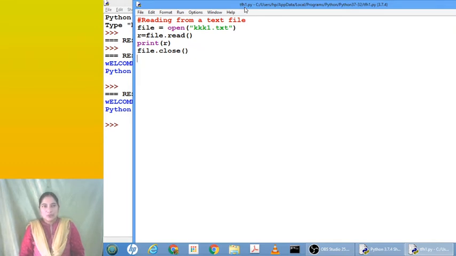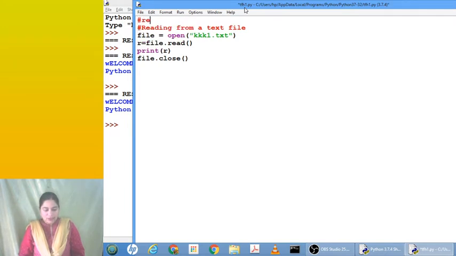So let us do one more operation, that is reading only the first line of a file. So how do we read only the first line of a file?